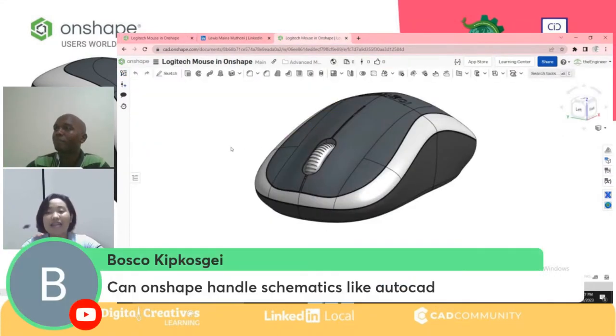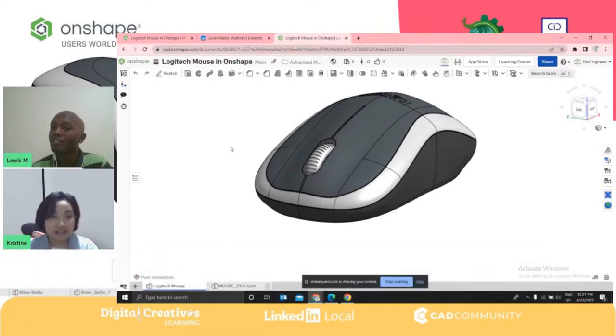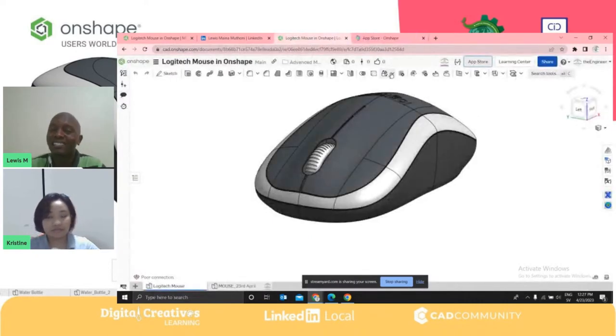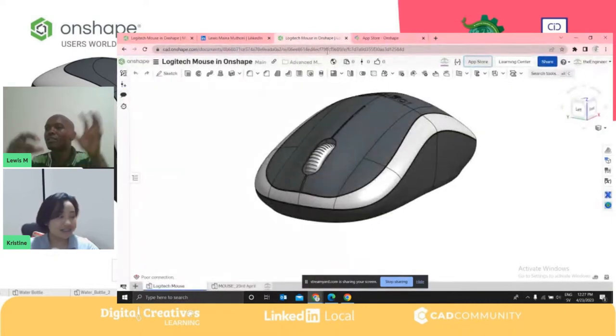Can Onshape handle schematics like AutoCAD? Onshape has an extra add-in. You can see here, we have the App Store. There's an extra add-in that goes directly into Onshape that can handle schematics. If you go to the App Store here, it is called Electra Cloud. Onshape has very many add-ins. Even for CAM, you can get a computer-aided manufacturing add-in. It has a simulations add-in. It has so many add-ins.